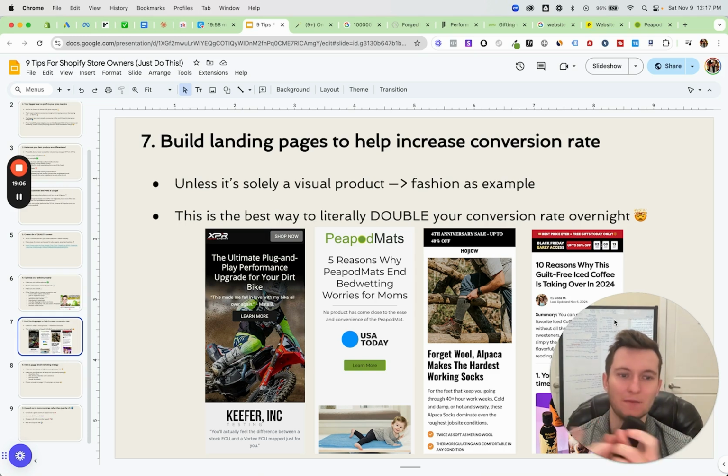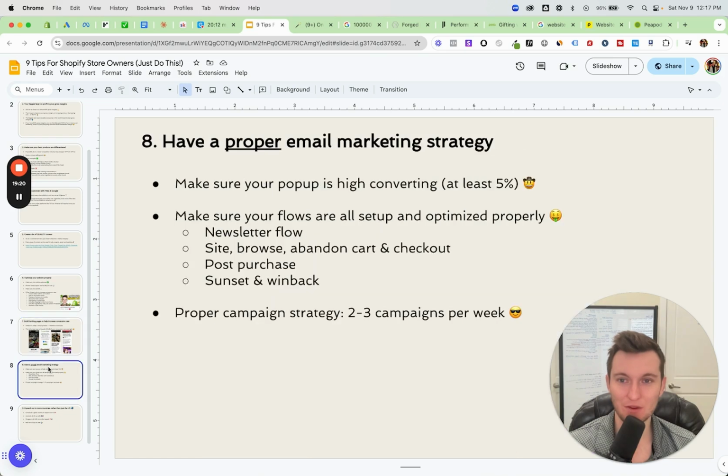So that way everything is just perfectly congruent, and that really helps improve your conversion rate massively. It's just, once again, another massive lever to pull. And so, yeah, these are a couple of examples of those there.